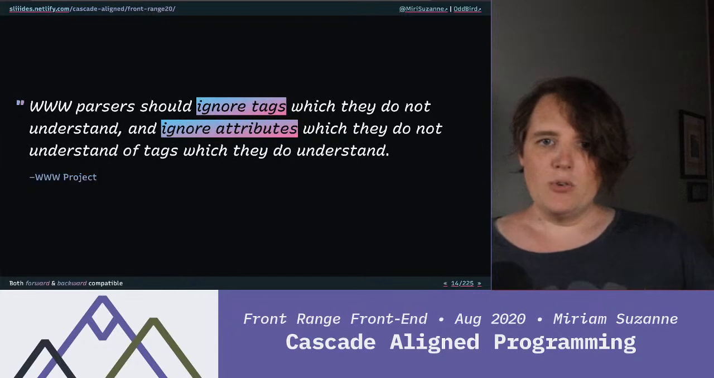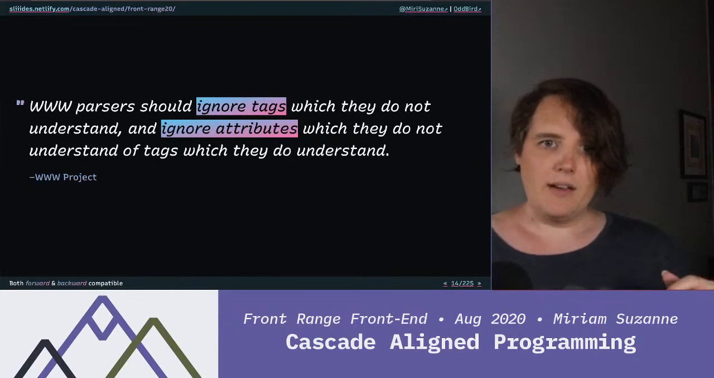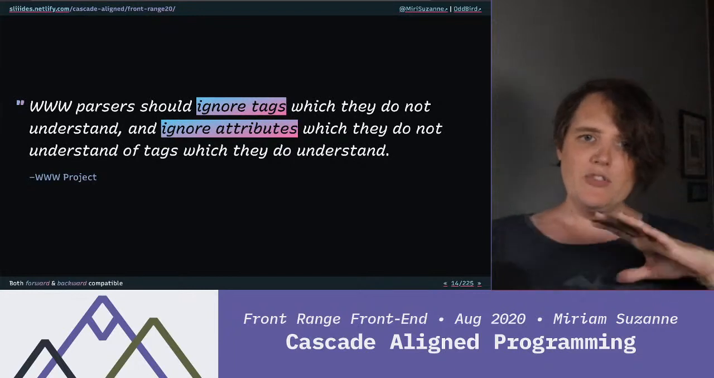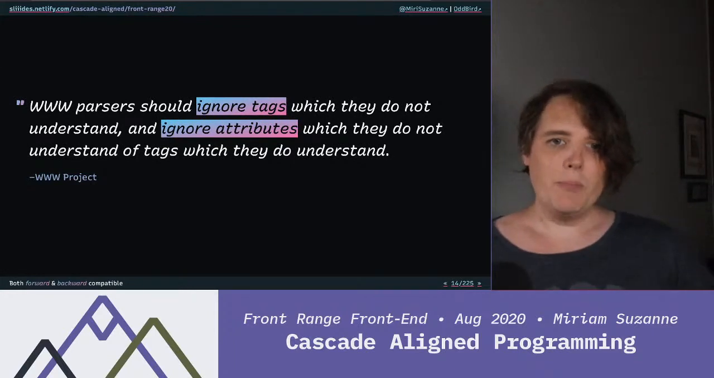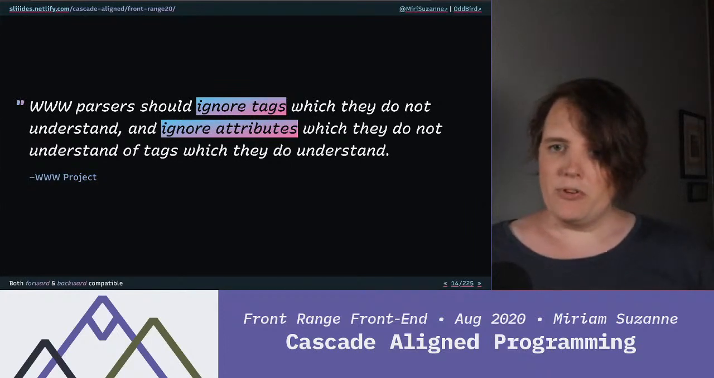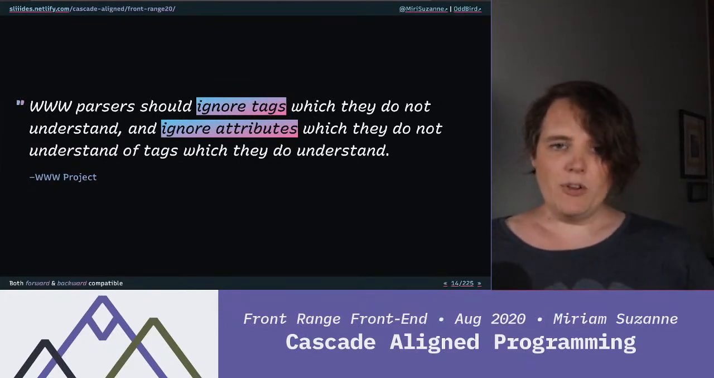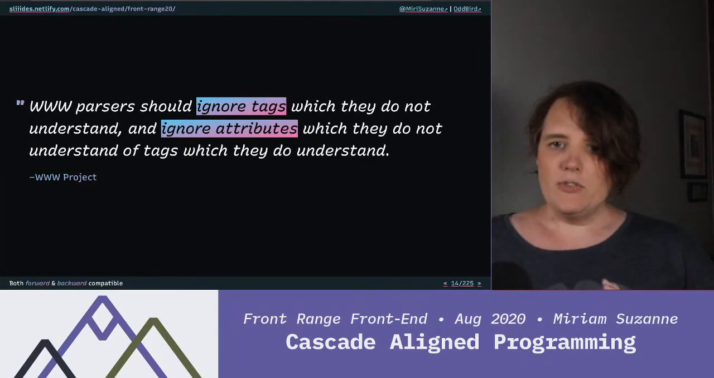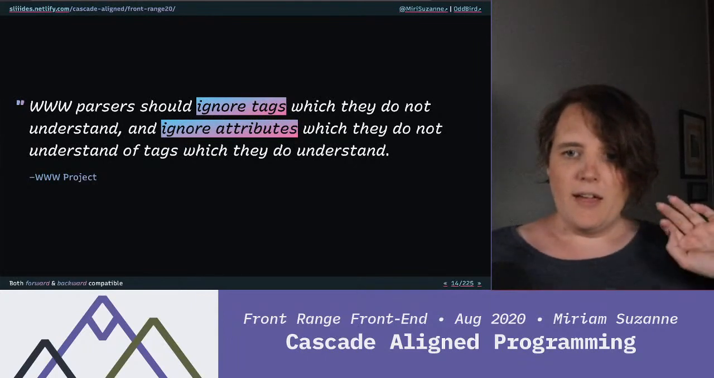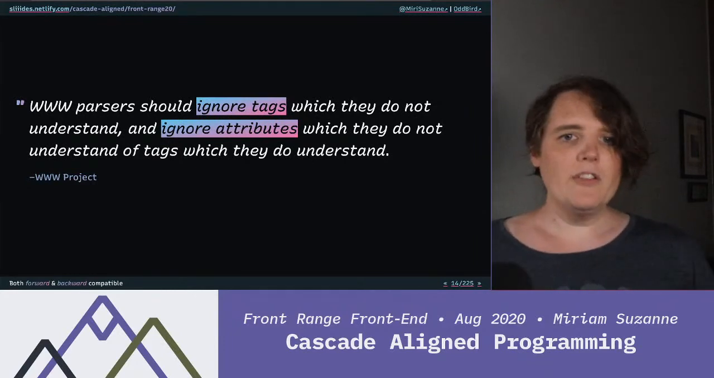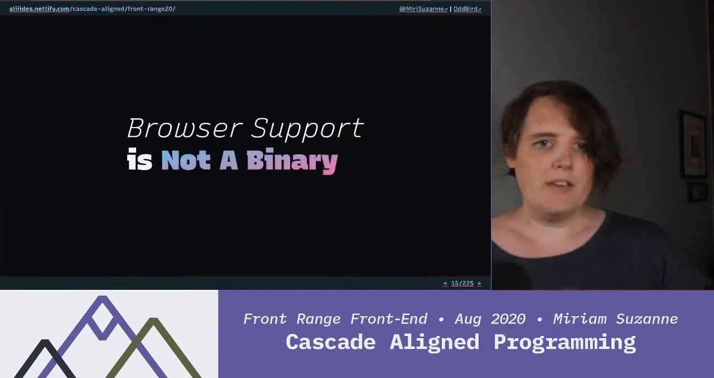browsers can ignore tags that they don't understand, HTML tags that they don't understand, they can just ignore them. And if they do understand the tag but don't understand an attribute of it, they can also just ignore the attribute. So down to a very fine level, it's very resilient. It falls apart silently. You just ignore anything you don't understand and keep going. So that's a very powerful, resilient feature that the web gives us.